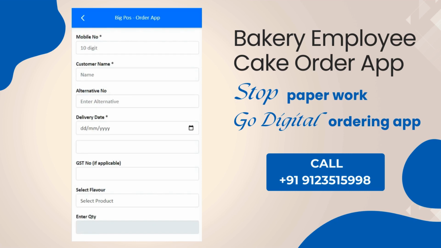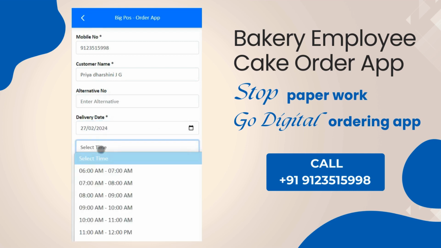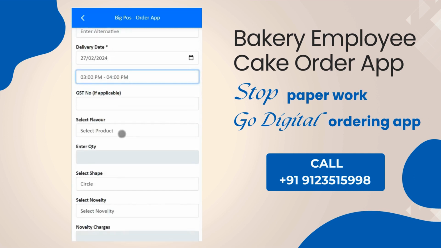Once we open this form, it will automatically ask for the mobile number. Let's enter the mobile number. If he is an existing customer, the name will display automatically. You can give an alternate number, it's not compulsory. Then the delivery date, the date they want to get the cake, and the time, which you can choose. If they want a GST bill, they can provide it, otherwise they can skip this.